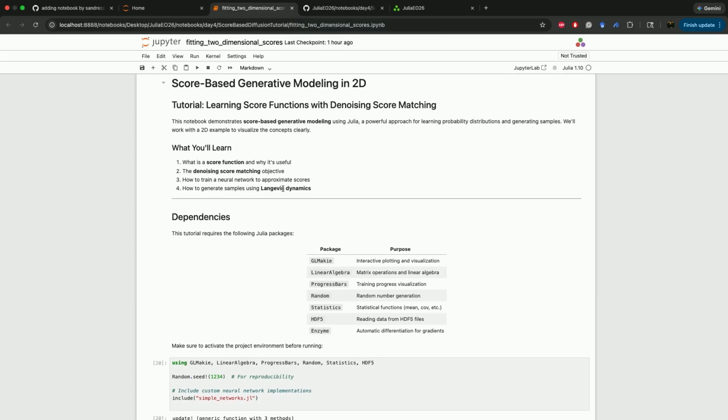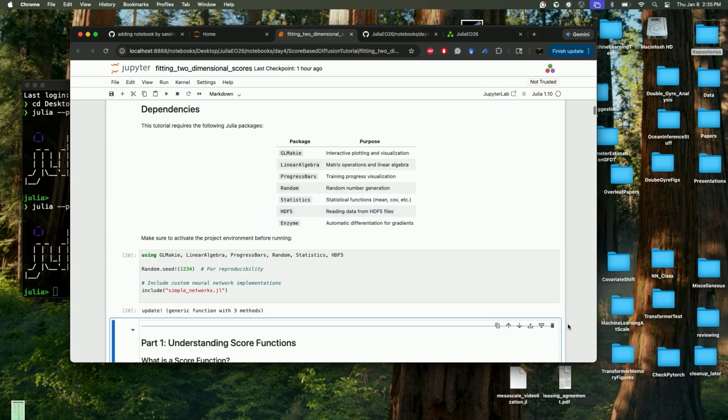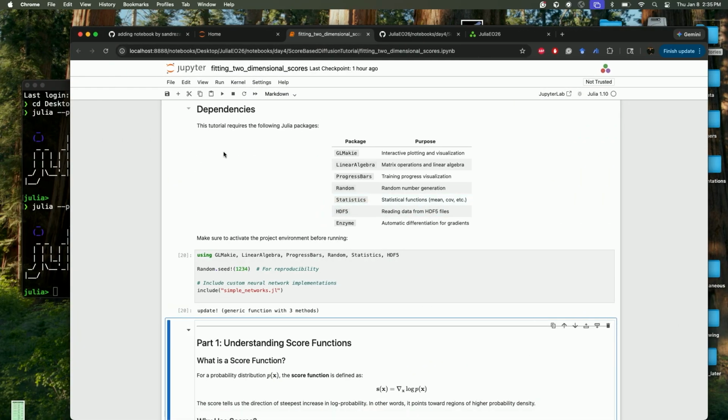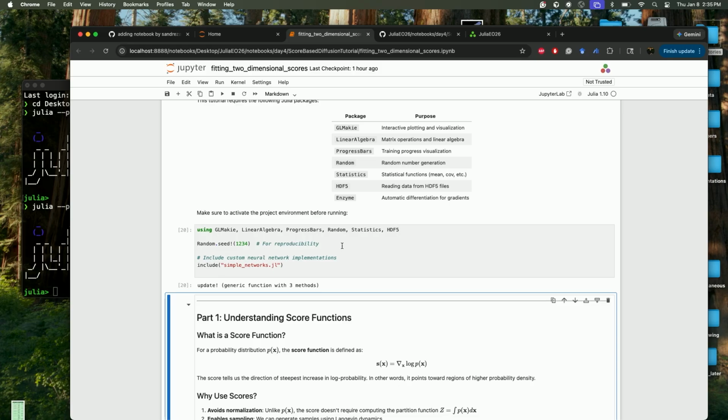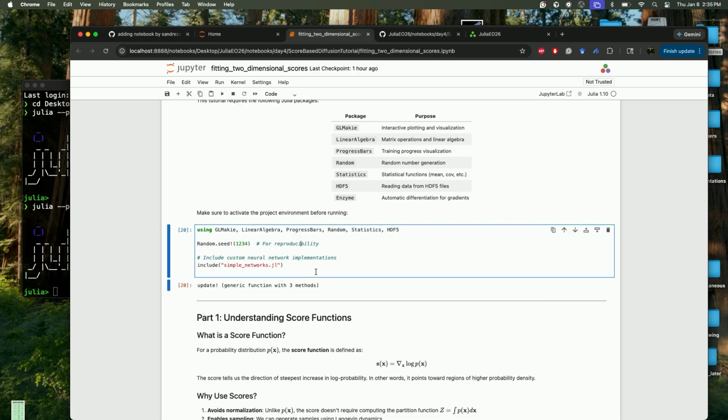So it also describes the dependencies, the main libraries that I'm using here, like GLMakie, progress bars, linear algebra, HDF5. Let me actually minimize this for a second here. And a random seed for reproducibility, because that's always good to have at the top of your script.